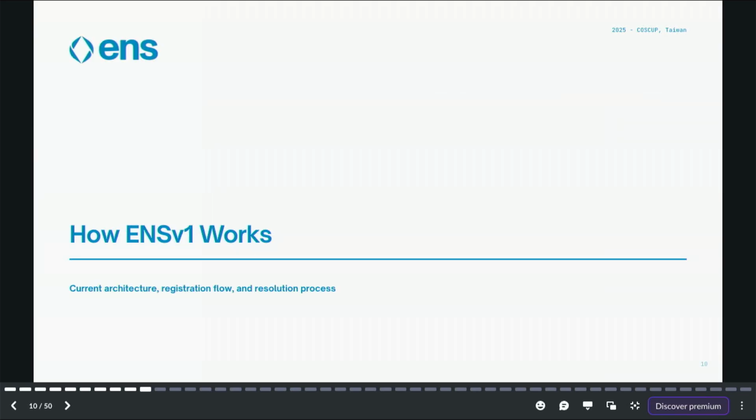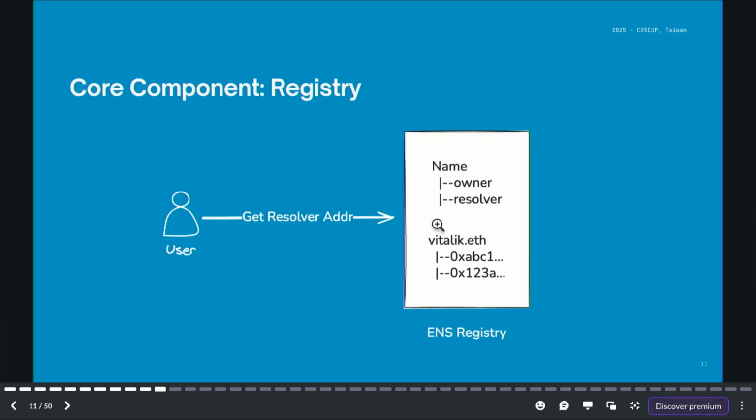Okay, so that's kind of what ENS can do and what it represents. I'm now going to slightly talk about how ENS v1 will actually work. There are two core components inside ENS v1. The first one is the registry.